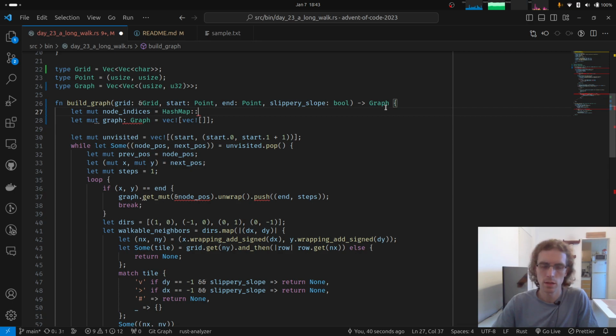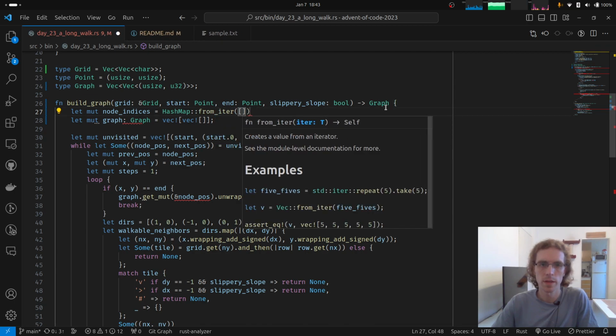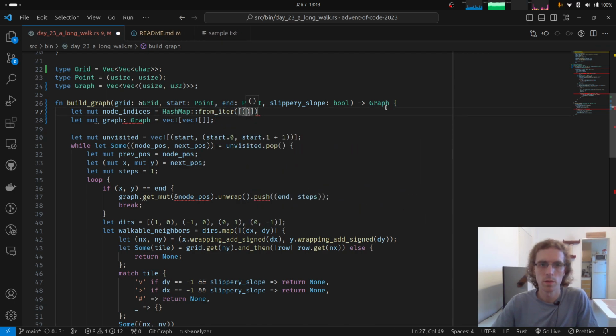I guess we can say from iter and just pass a tuple with a start, and the index 0 would be the start. Does that make any sense? Yeah, I think so. And we also know what the end is.